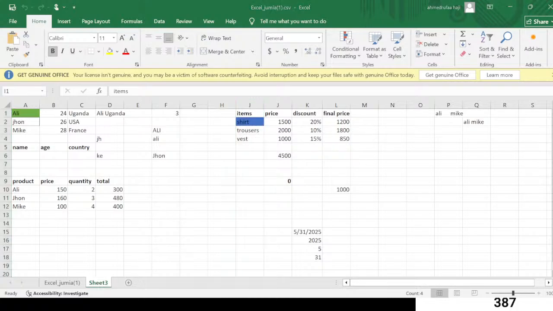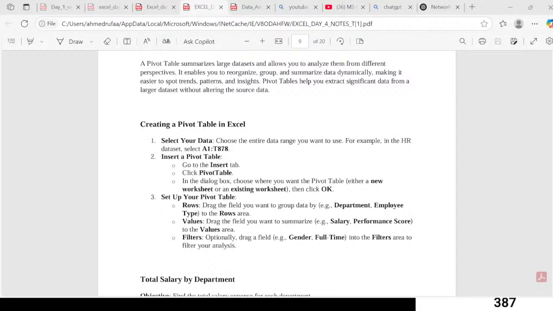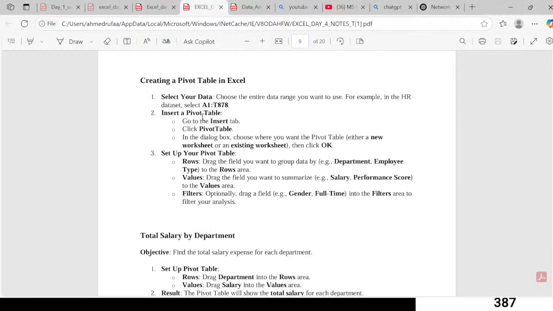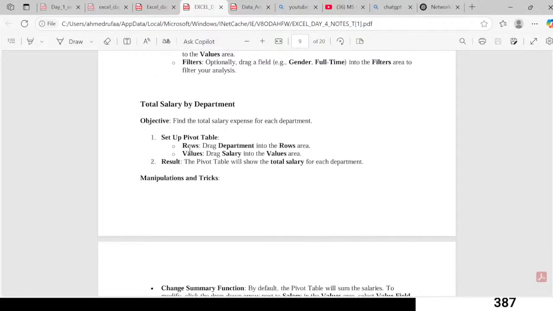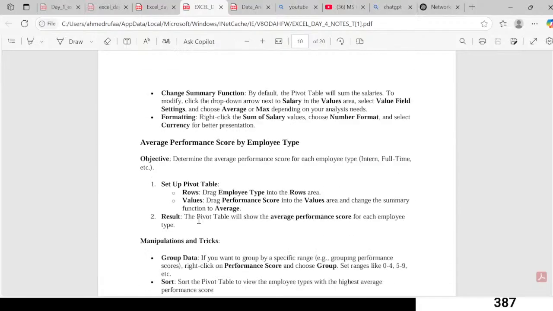Let's go back to our notes. We have a lot of information here. Go back to your notes and see this information. Pivot tables, L1 to T1, those are the things we have covered. For pivot tables, if you want to summarize a large data set, you are going to use a pivot table. Total salary by department, we also talked about. That is how you can use the pivot table.